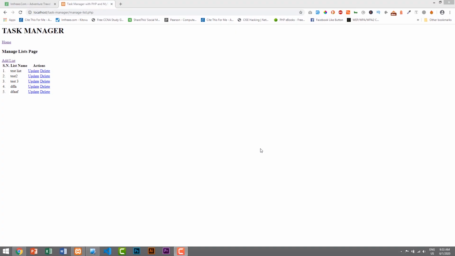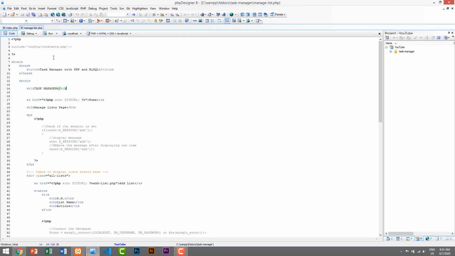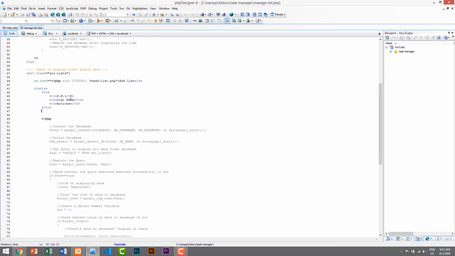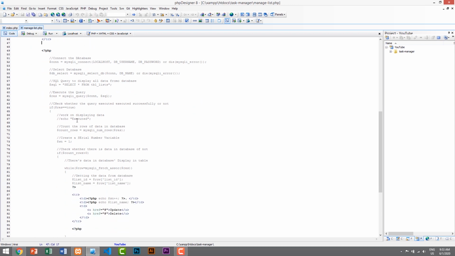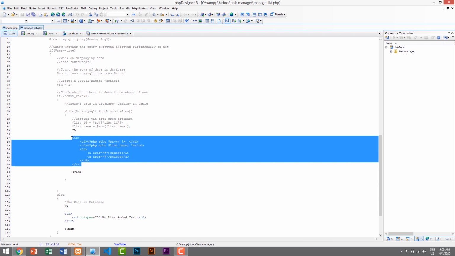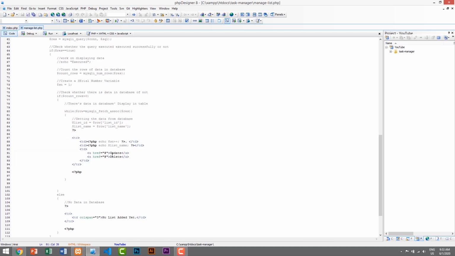Now let's work on updating and deleting our list. So let's go to our code. I'll go to my code editor, and this is our manage list page, and here is our table to display all the lists. This is the heading, and we have our data in this row, and here we have links to update and delete. So let's work on delete first because it's simpler and takes less time.